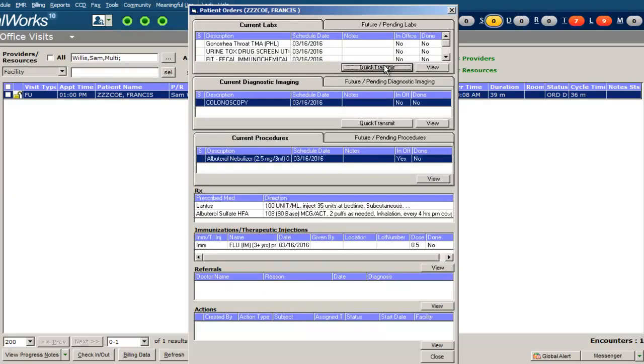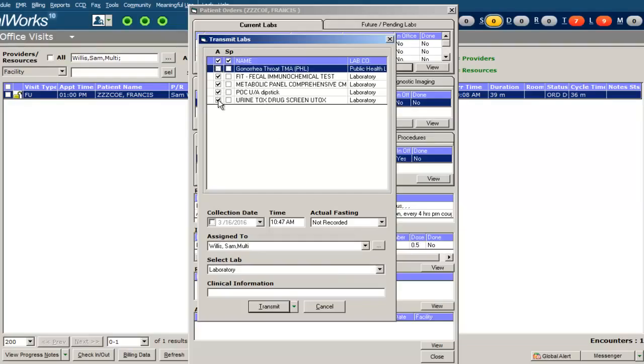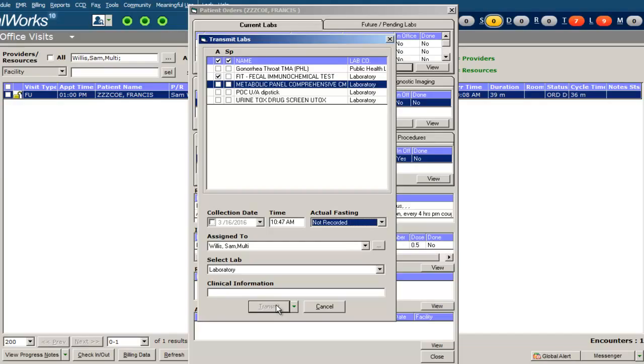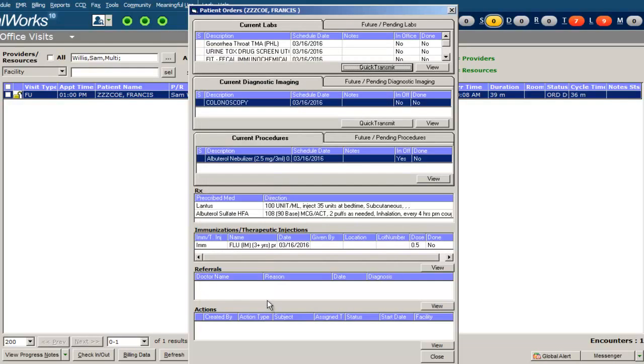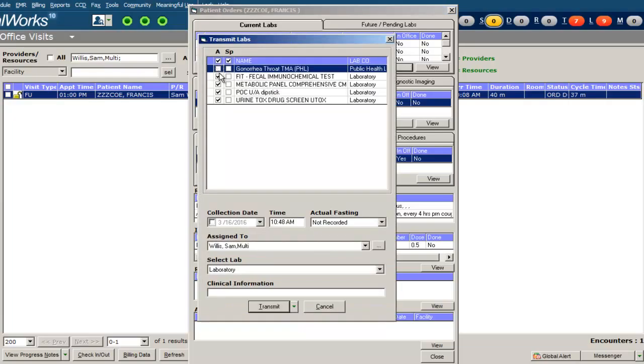Click Quick Transmit again if you need to print requisitions for another lab company or specimen type. First, choose the laboratory from the drop-down and select the specimen and Transmit. And Print. You'll repeat these steps for each specimen type and lab company.